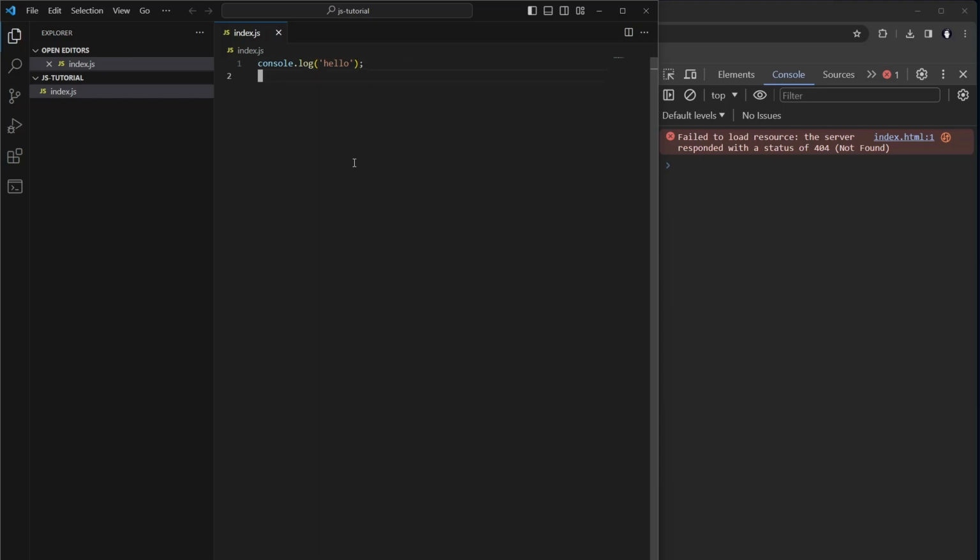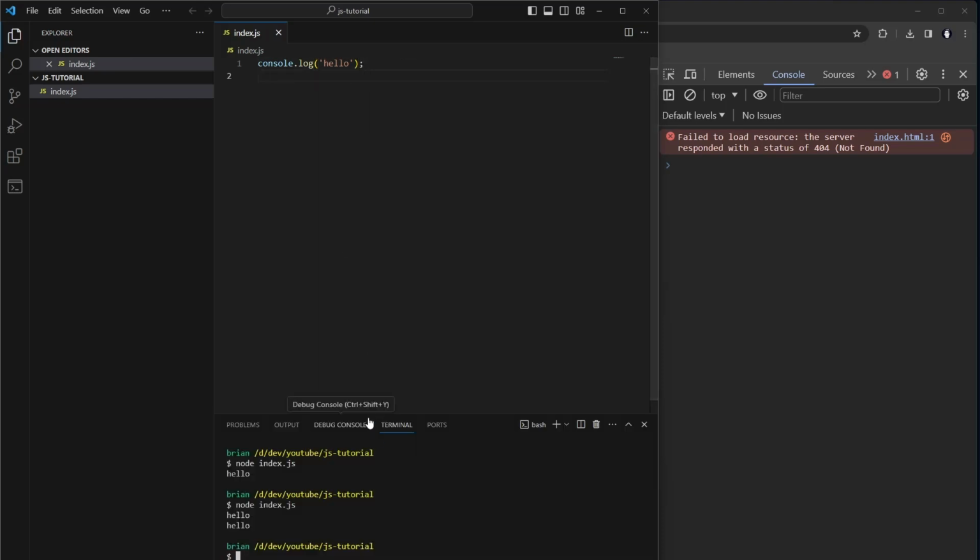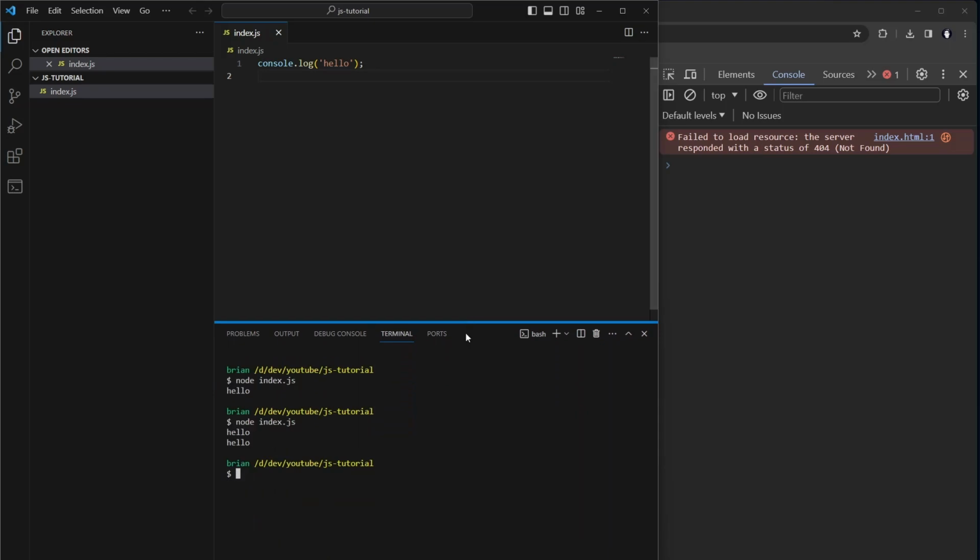Now, the first way to run this is to use a terminal. I will open my terminal up here. As you can see, let me clear this. The first way to run JavaScript code is to use Node, but you have to install Node first.